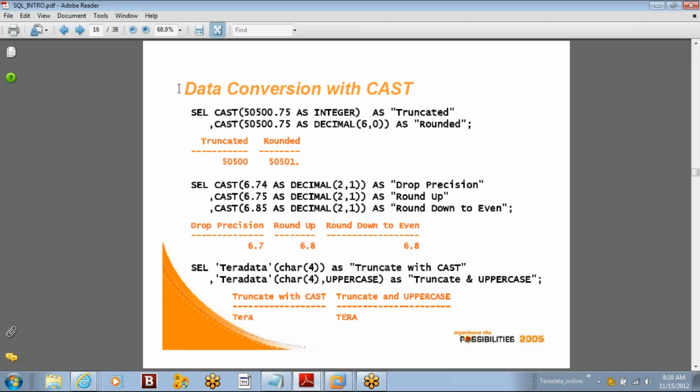Okay. And now this slide shows you how we can convert data types. So we can convert data types from one to another. Okay, so in Teradata we use the convert and store operator, that is the cast. Convert and store. The short form of convert and store is cast. So we use this cast operator to convert data from one type to another type.